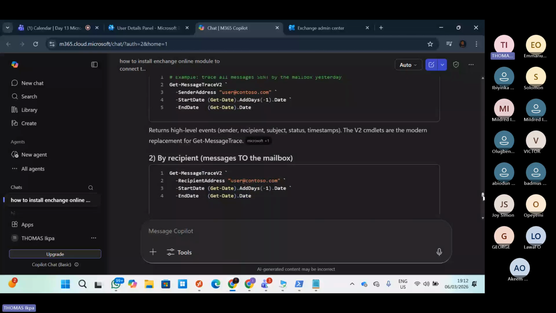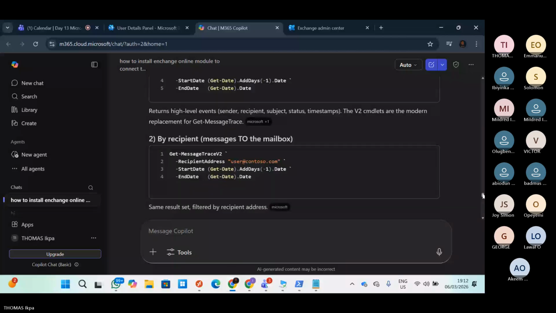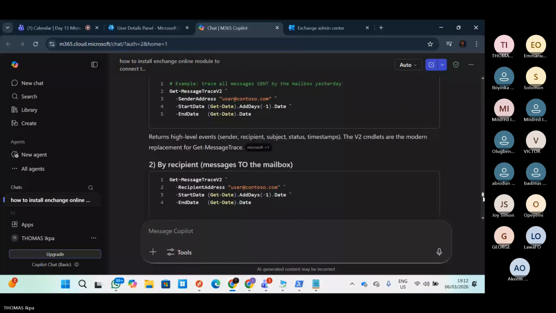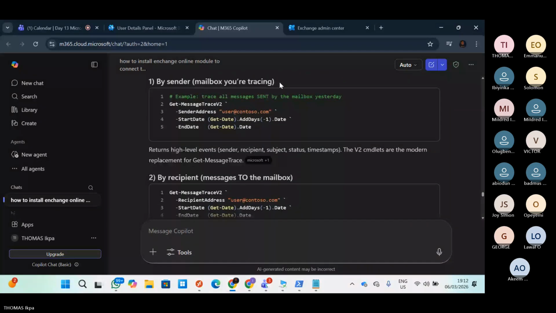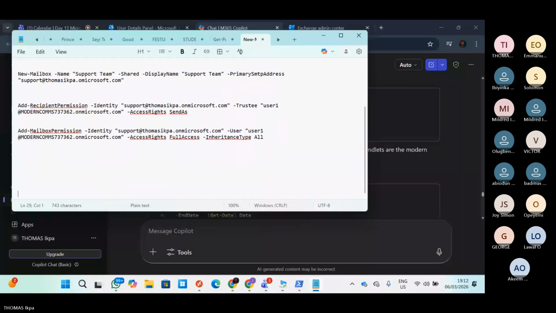So they said it depends on what you are searching for. If you are searching for a trace of an email that was sent by a user, use this one. But if you want to search for a receiver, like somebody that was sent to, you use this one. So should we use sender or receiver? Sender. Okay. So I'll come down here. I'll paste this one.